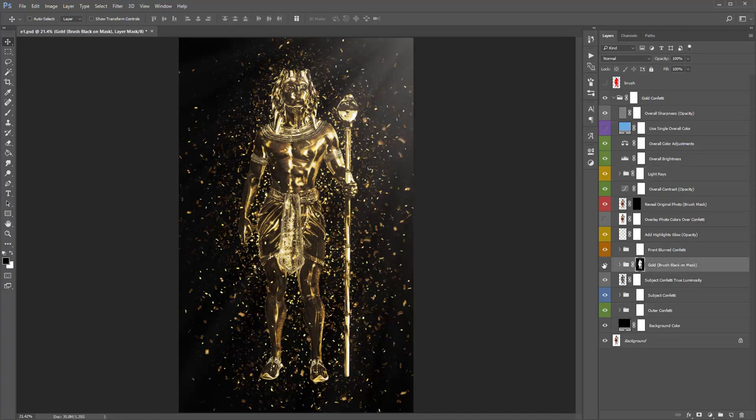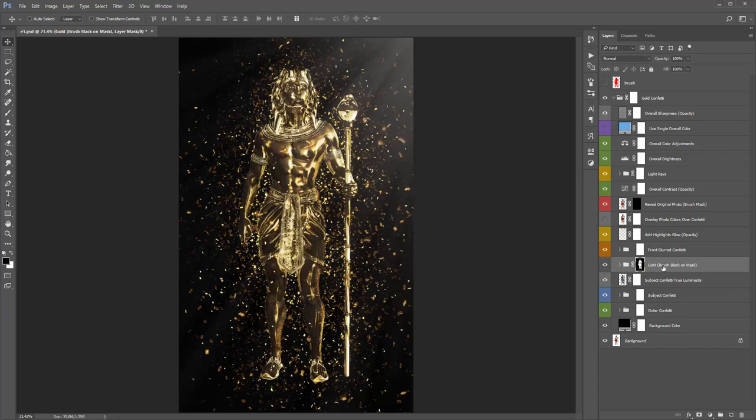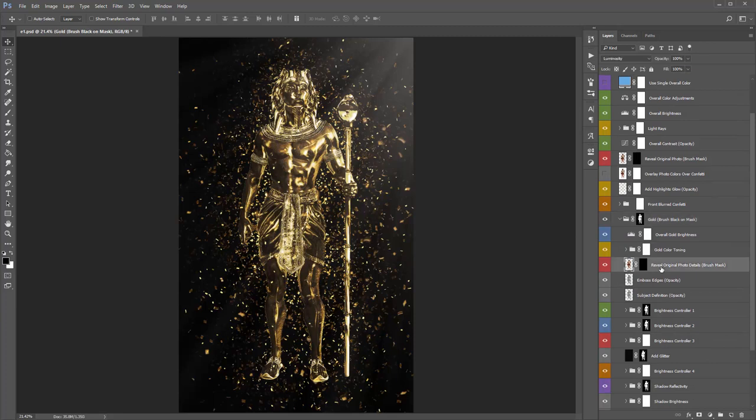So if you turn off the gold folder, you're just left with the confetti, all right? But I'll come back to all that. So let's jump inside here. But what I want to talk to you about is this layer here called Reveal Original Photo Details. Now, sometimes when you're running the action on subjects, the gold might distort your subject's face a little bit, and you might want to bring those details closer back to your original photo.